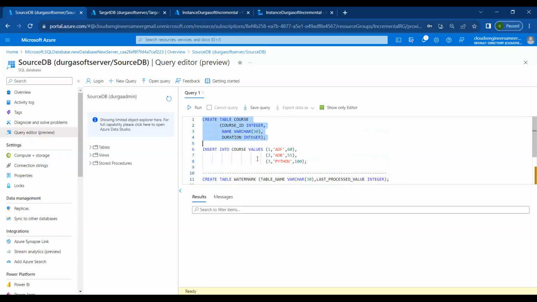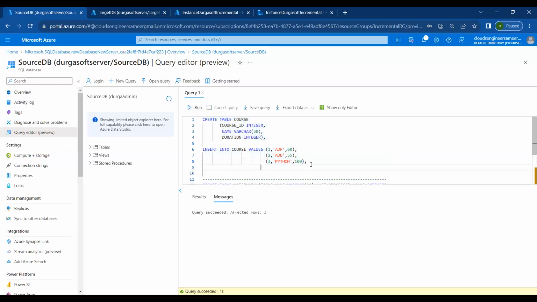So guys, I'm using the course table and simultaneously inserting the rows in this. So just see here, it's successfully created. And finally, I wanted to see the rows here. Select star from course. Run this, guys, everyone.